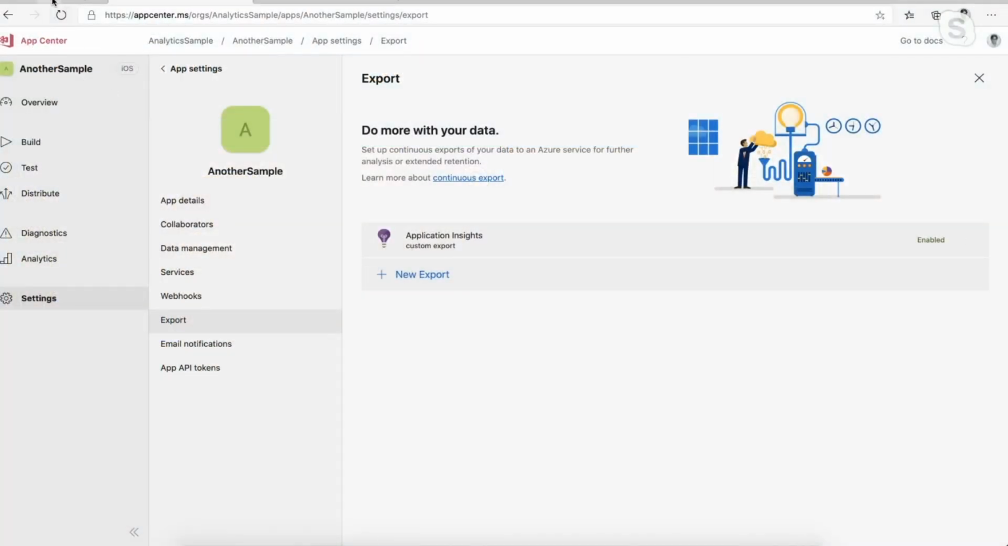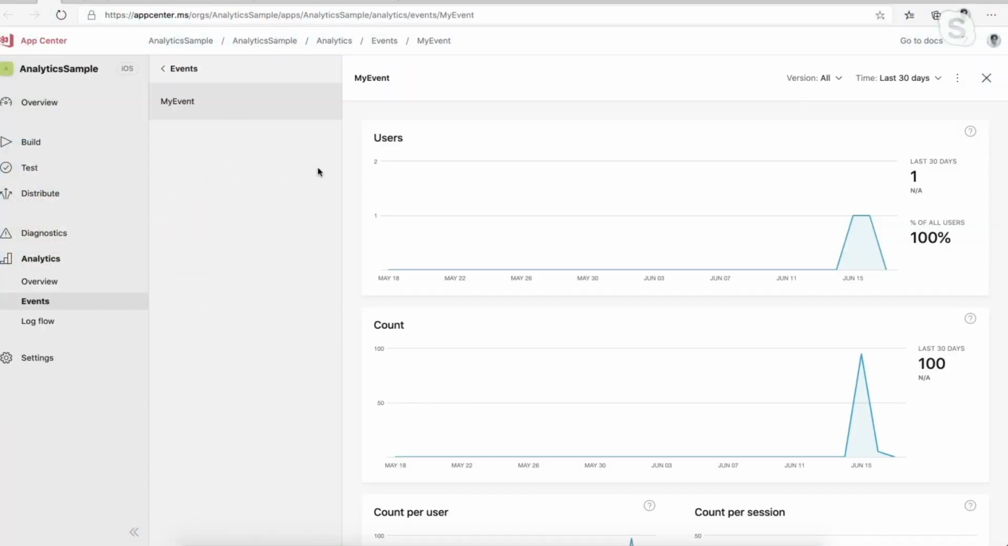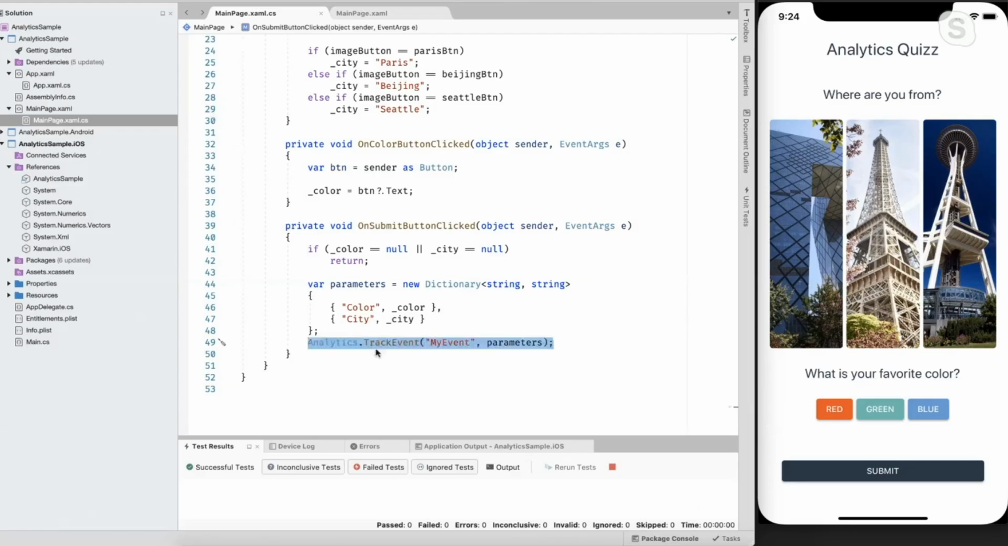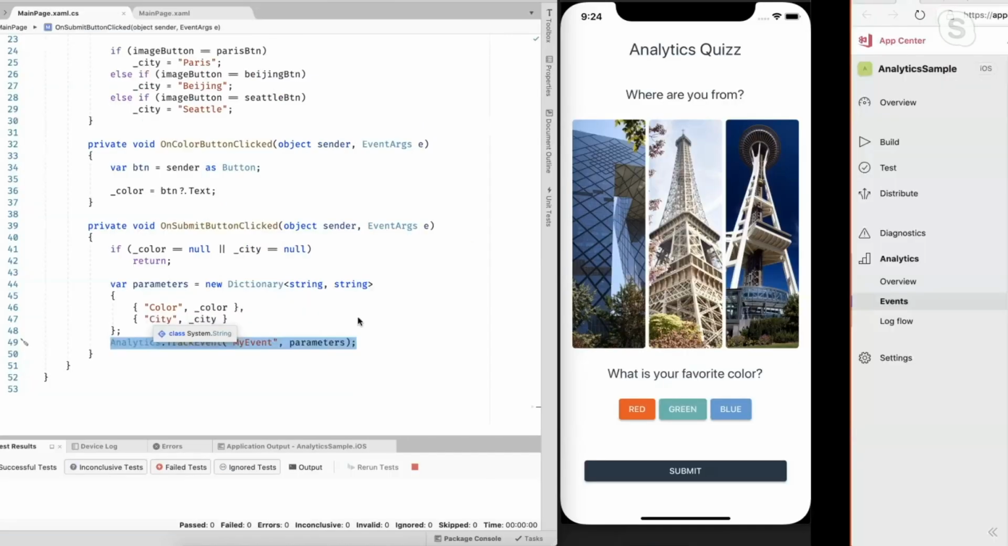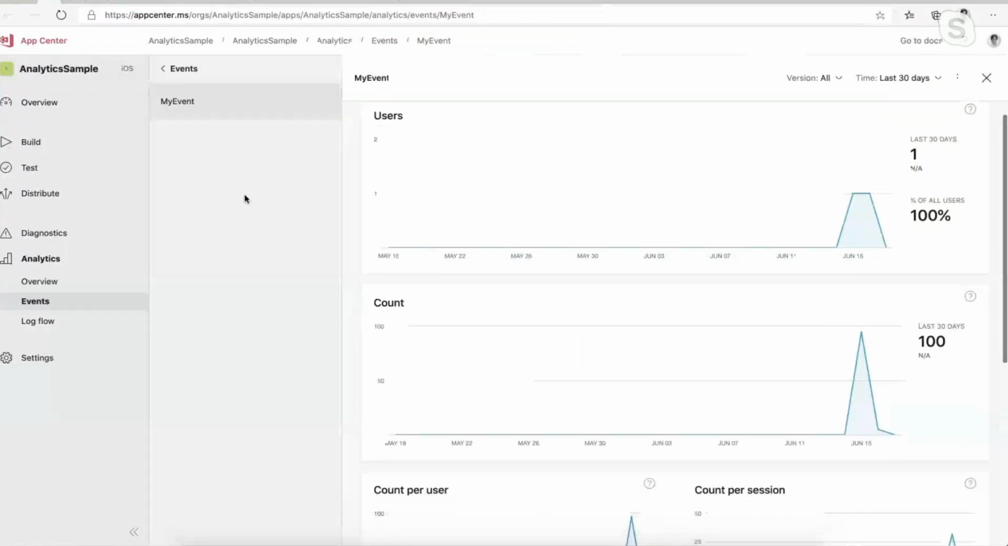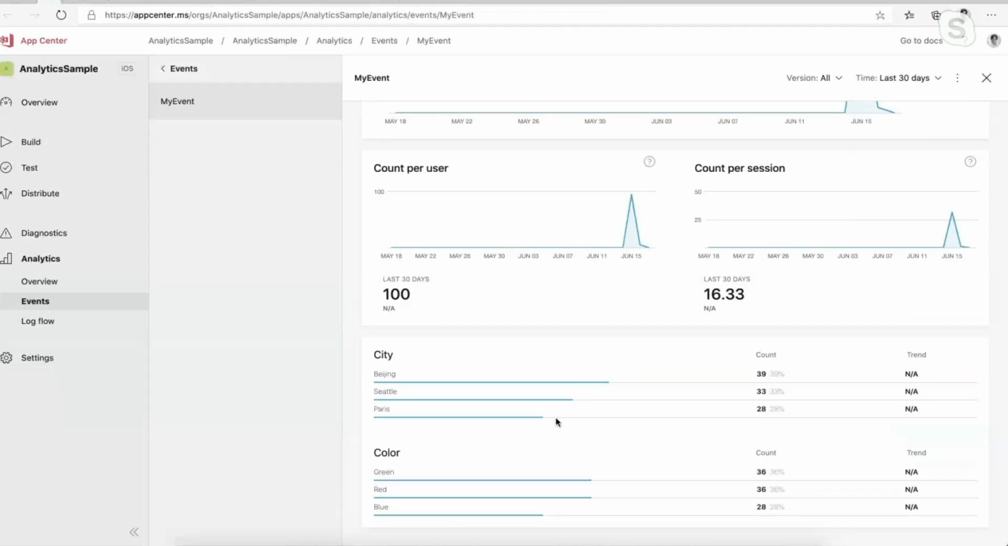So let's get back to one existing application that I did. It's the famous sample. And I see that I have sent my event. If you remember on the previous screen, this is the my event where I have a color and a city. On App Center, you can see the repartition between the choices of cities and colors, but it's very hard to know what is the most used color in Seattle, for example, or in Paris. You just have, okay, 39% of Beijing and 36% of green, but you don't know the actual repartition.